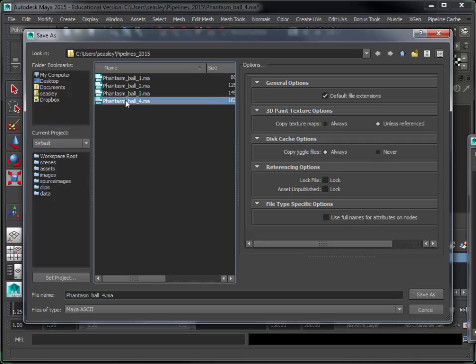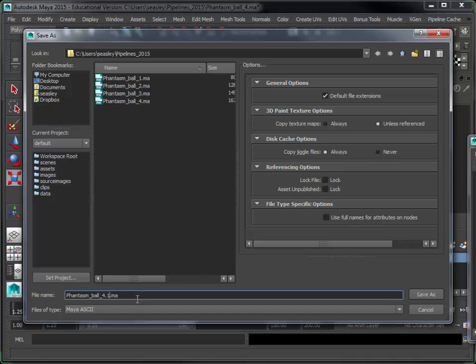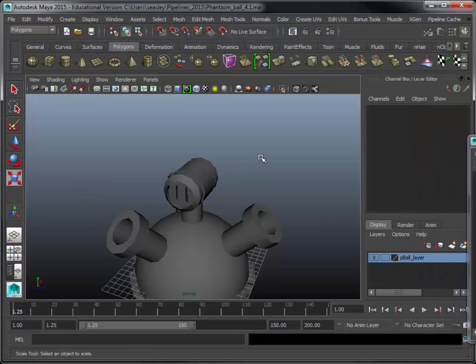Save scene as. I made an error. This should have been 3.5. It's now 4. I'm going to still not save over my work. 4.1. And there we are.